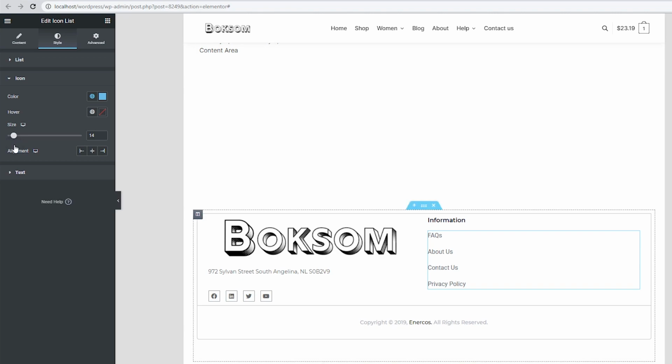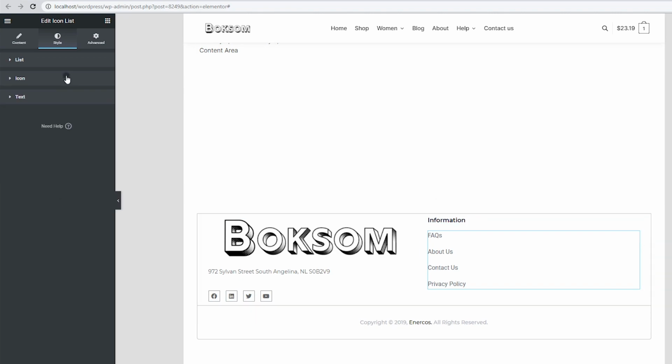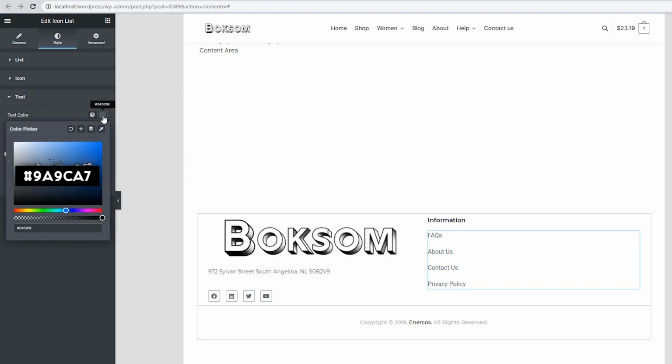And for our icon, since we don't have any icon here, we just need to skip this option. And let's move on to our text. Now for the text color, let's change this to 9A, 9C, A7.